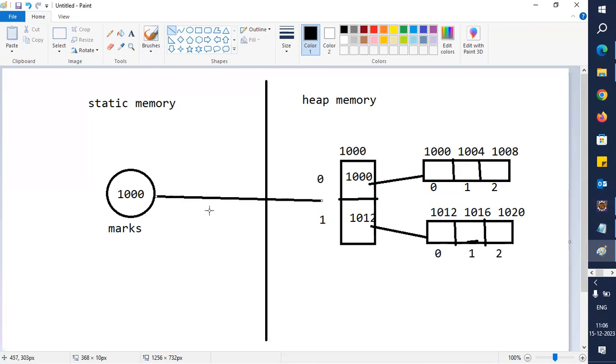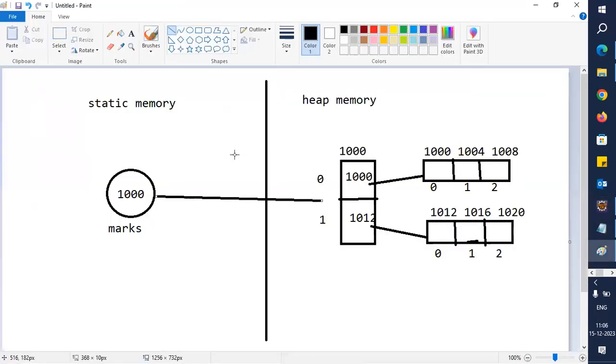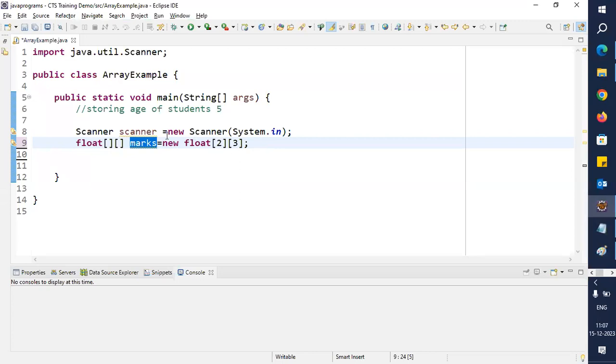Now here we have not assigned any value, we have just allocated memory. So right now the memory will be like this, and the default values here will be 0.0, 0.0, 0.0, 0.0, 0.0, 0.0, because we have given the data type as float. But now I want to assign the values. Again, to assign the values there are two ways. One is you can directly assign the values here. The other is you can take the values from the user.